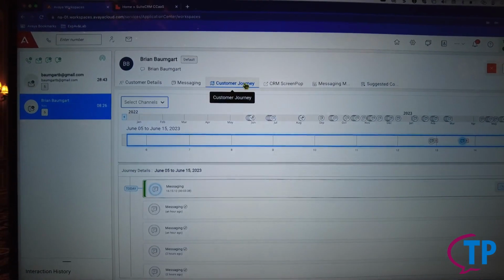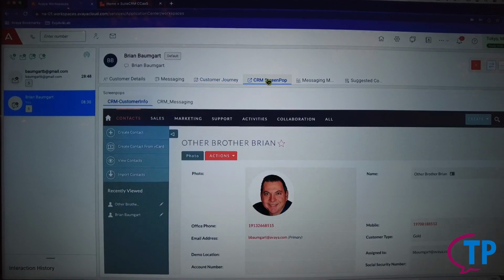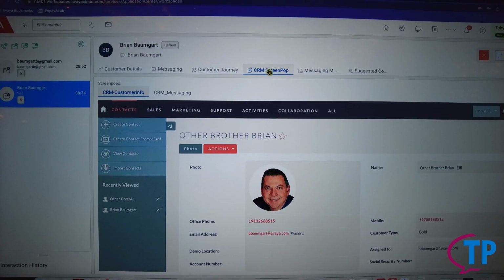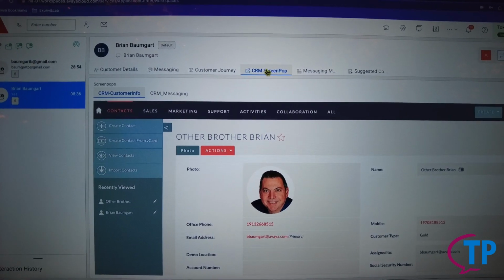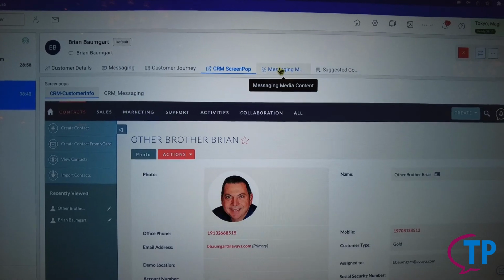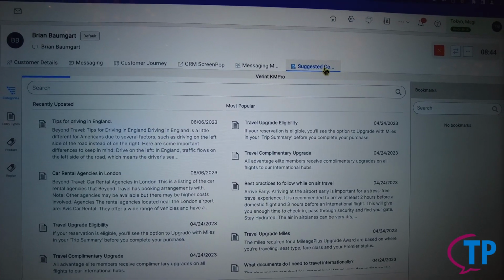I do a lot of demos, so see a lot of chats in here. As well as I've got my screen pop. And this is a different screen pop because it's a different contact than the original. And then finally, I've got my suggested content, my Verint knowledge management for the chat conversation.